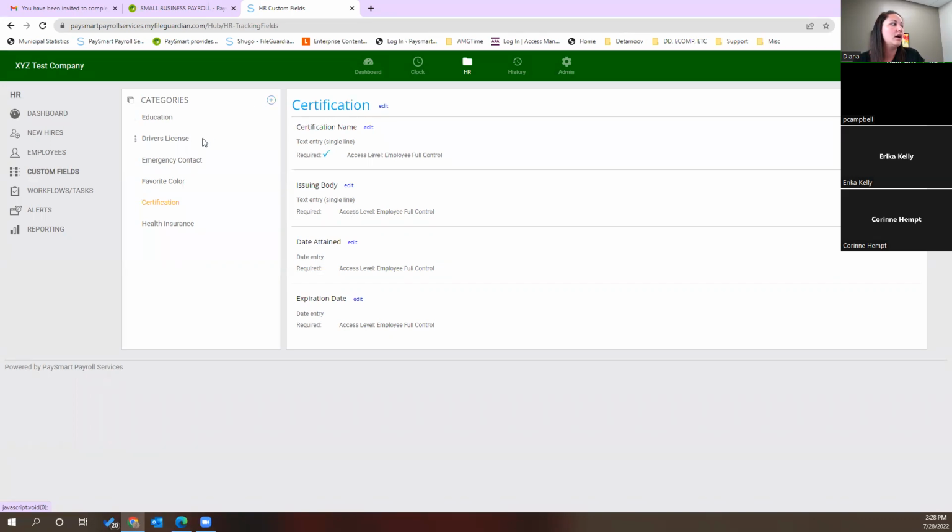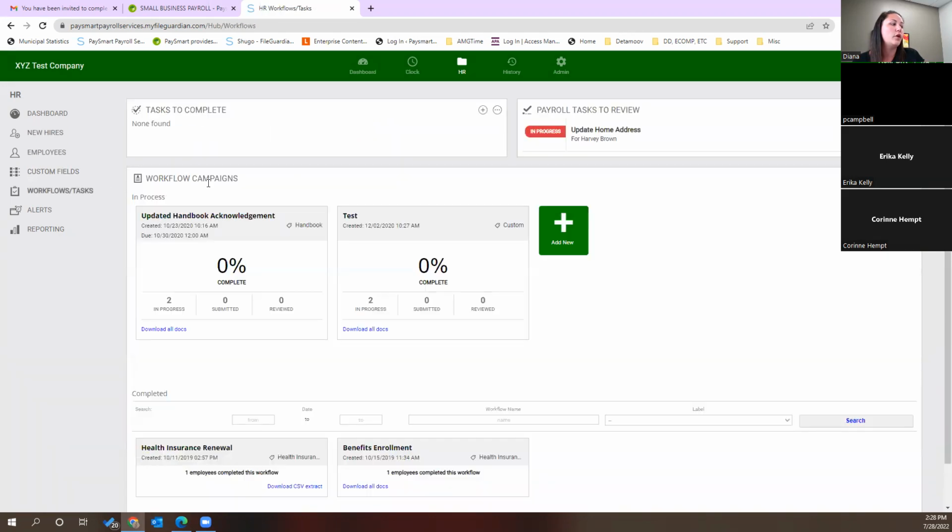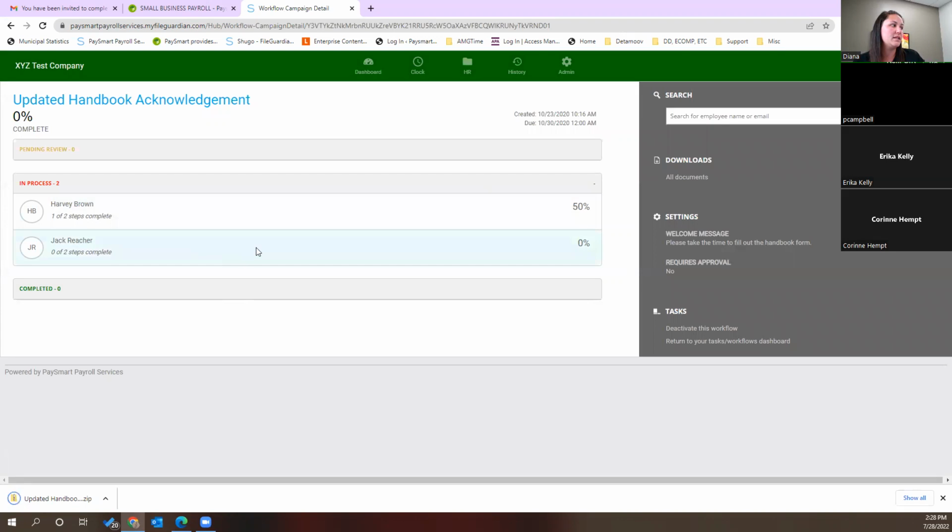So if you have a custom field that you needed just for your company, I can walk you through how to set those up. In the HR piece, we also have workflows and tasks. A workflow is something you can send out to all employees, or to only a select department. We have the ability to do paperwork that'll only go to a certain department. The employees would receive a notification that they have a document to fill out. Once they fill it out, we can come in here and actually look at the documents, or we can click on this and see who is currently in process and how many are completed.